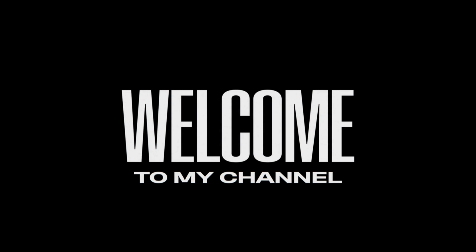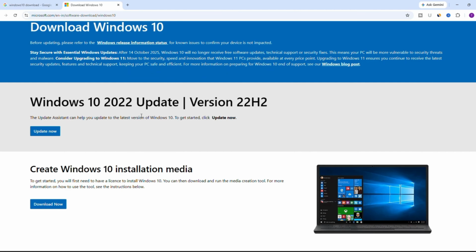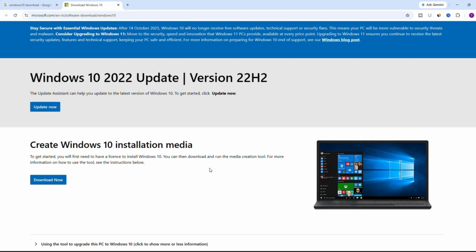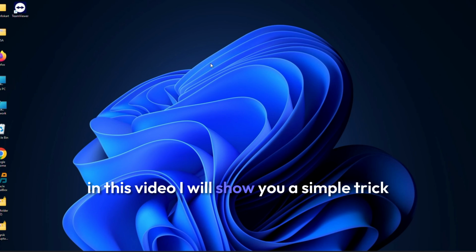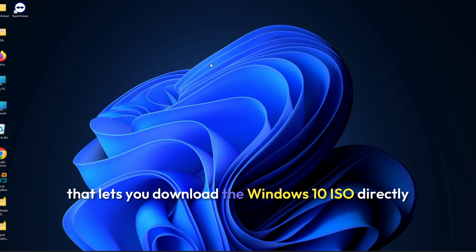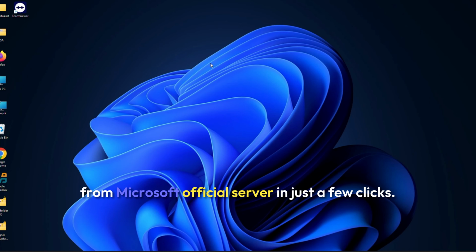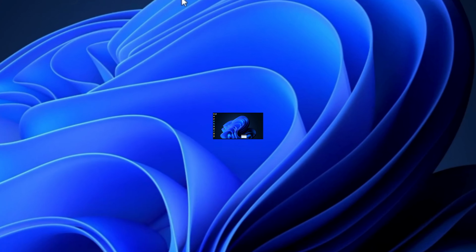Hello everyone, welcome back. If you are trying to download the official Windows 10 ISO, you probably noticed that Microsoft's website only offers the media creation tool instead of a direct ISO download. But don't worry, in this video I will show you a simple trick that lets you download the Windows 10 ISO directly from Microsoft's official server in just a few clicks.